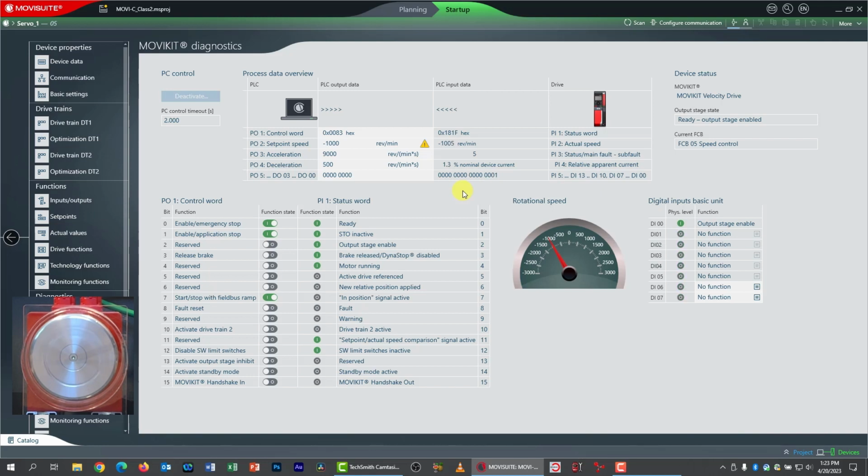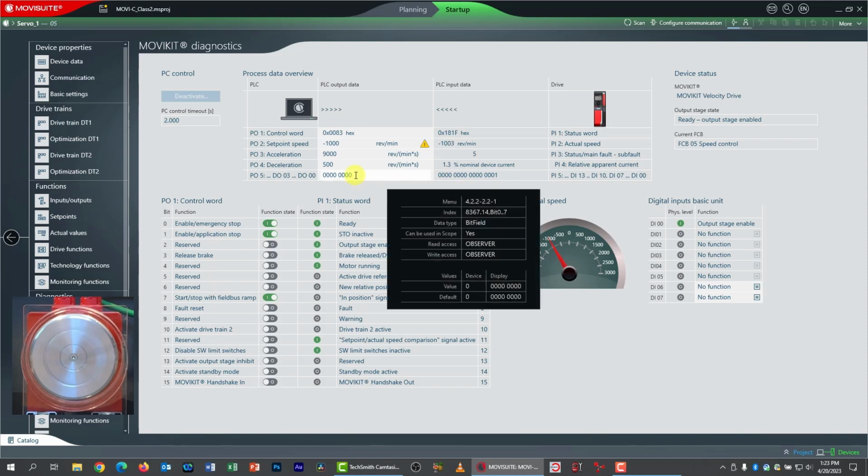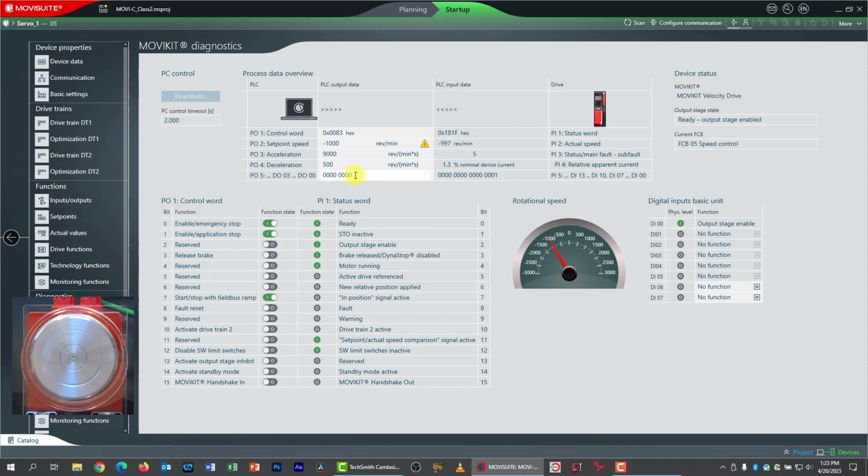If I want to turn on the lights on my control box, I can type in bits right here in PO5. For example, if I put a 1 bit right here and hit enter, that turns on DO00 on my control box. Now you can't see my control box, but I assure you I'm looking at it and it's lit up. Let's turn that off. And it just went off. So that's pretty good. Let's stop the drive.